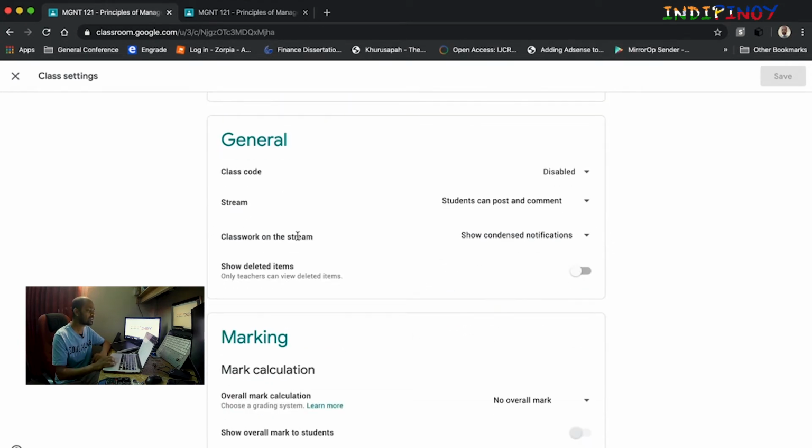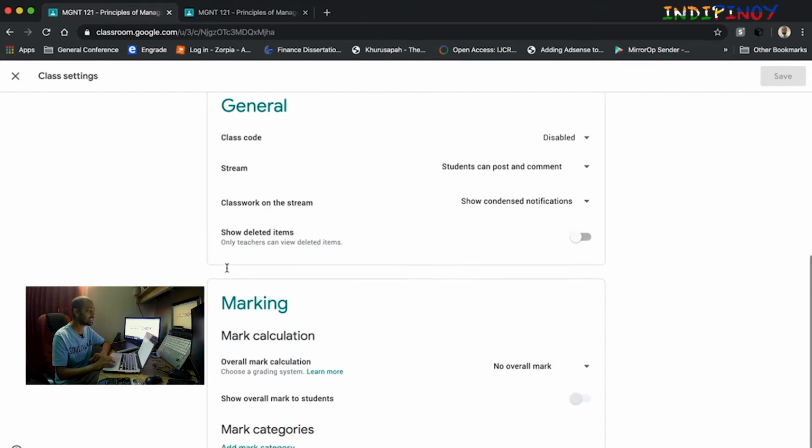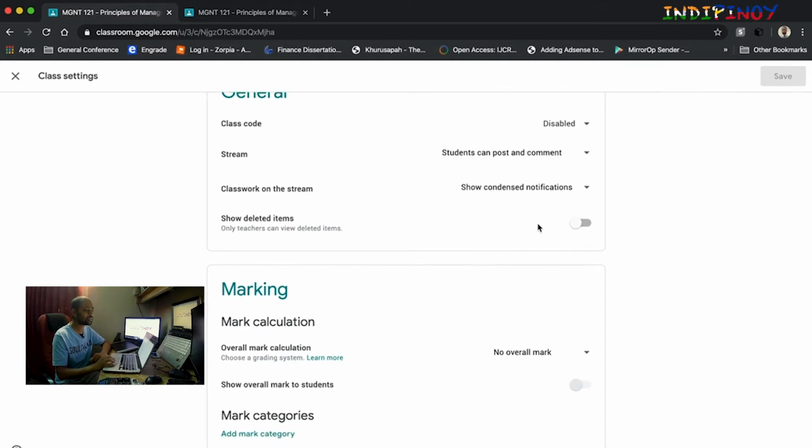Then classwork on the stream, we want to see if notifications are available. I prefer condensed notifications, but if you want to see notifications with attachments and details, you can do that, or you can hide notifications altogether. Now the other option that is here is show deleted items. I prefer to leave it off. You can turn it on and see the deleted stuff that the student or you have posted and you have deleted. I prefer to leave it off. The last part here is marking, which is something that is very crucial for every teacher to keep record of marks from students.